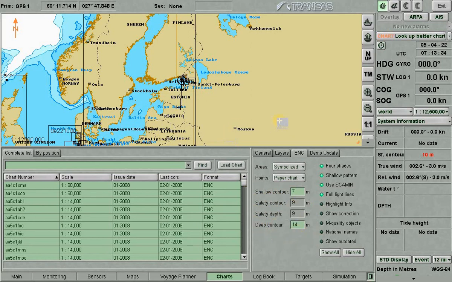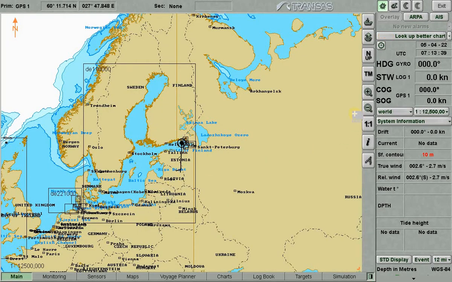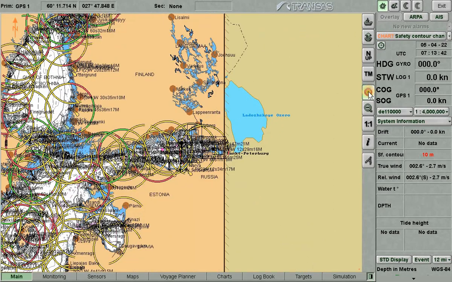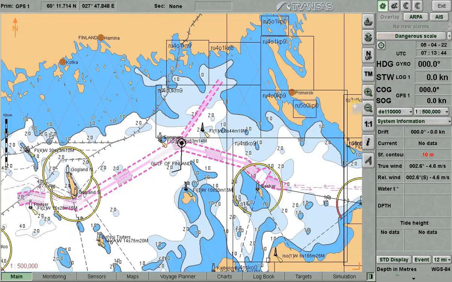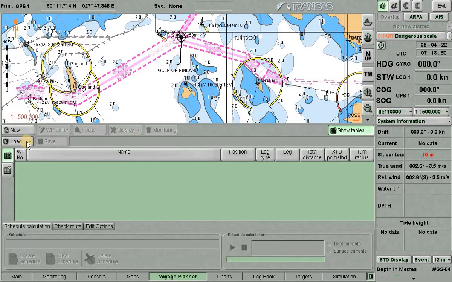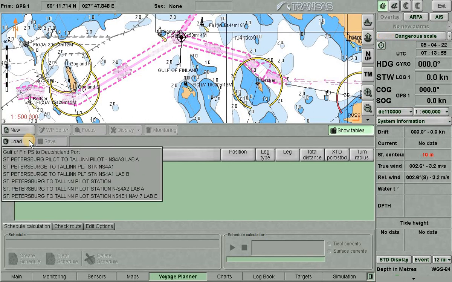So our chart is already ready. Then we go to main. Okay, let's check the area of our navigation. Okay, I will load the voyage planner to activate the voyage that we are going to use. Okay, we are going to use the St. Petersburg to Tallinn pilot station. So St. Petersburg pilot station, that is Russia, to Tallinn pilot station, that is in Estonia.